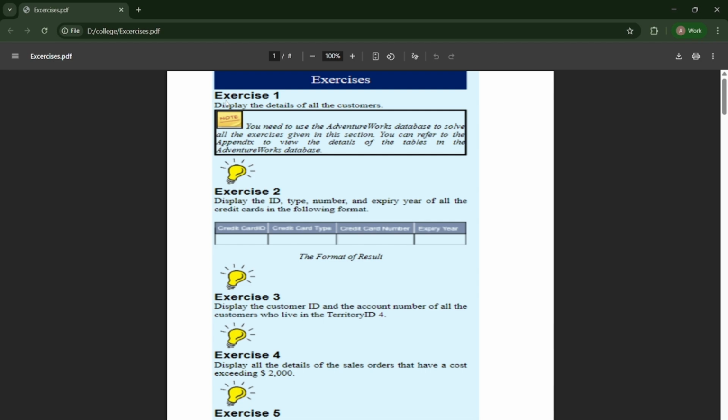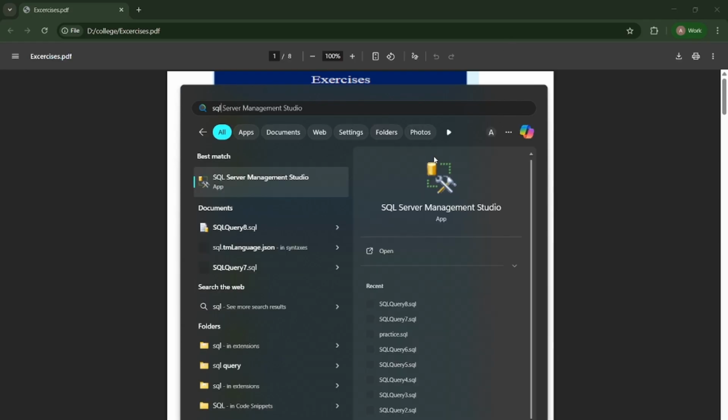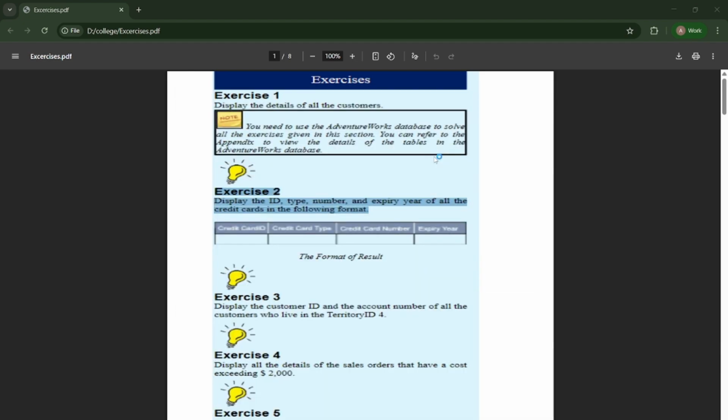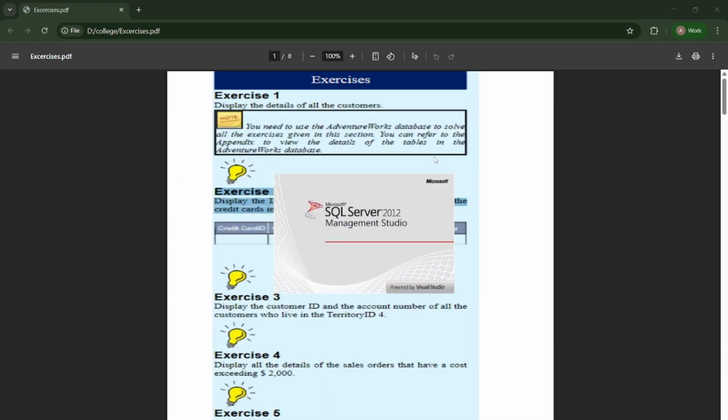So now we are going to start the SQL Server Management Studio. First, we will copy the questions that you can see. For that, we are using SQL Server Management Studio. Open it.